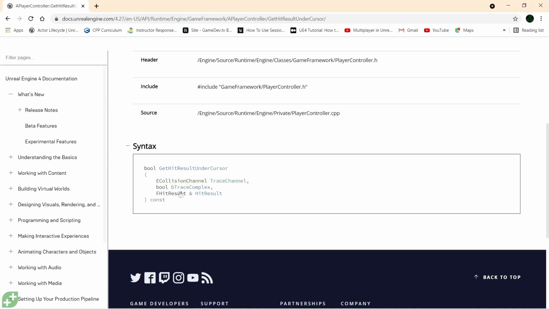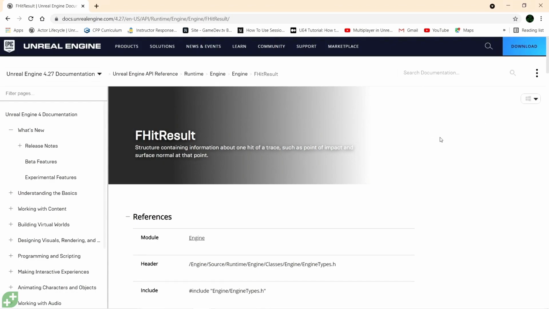Now we have two additional input parameters. The first is a bool called bTraceComplex. We'll talk about what that means in a second. And the third input parameter is an FHitResult. Now I'm going to click on FHitResult just to see this type here in the documentation.